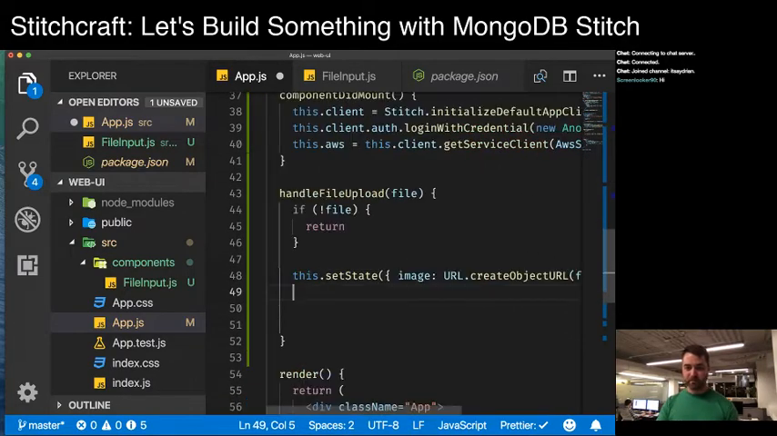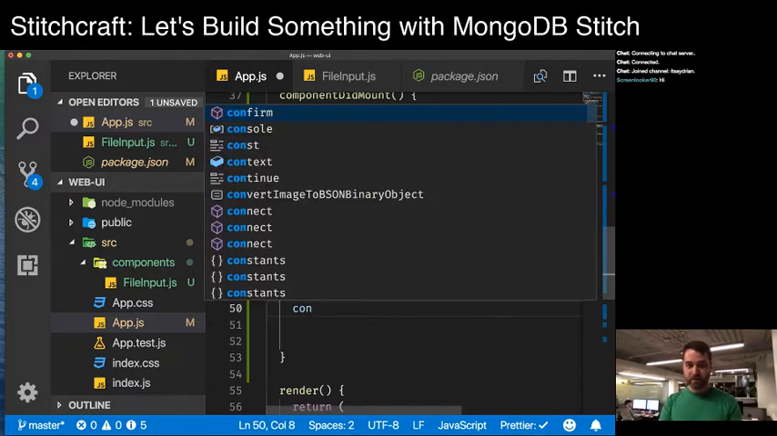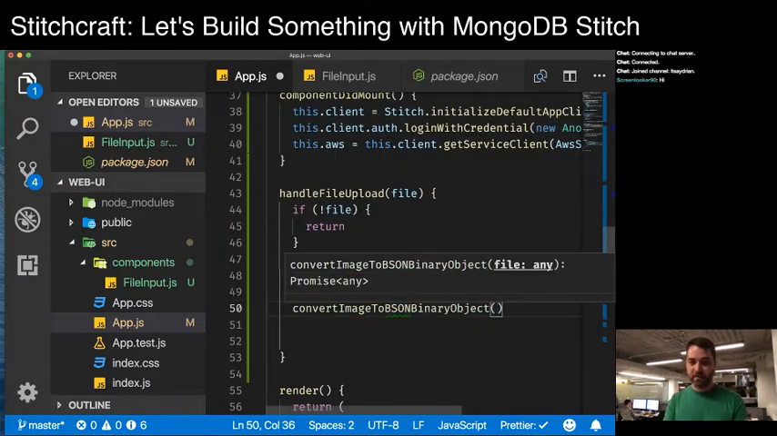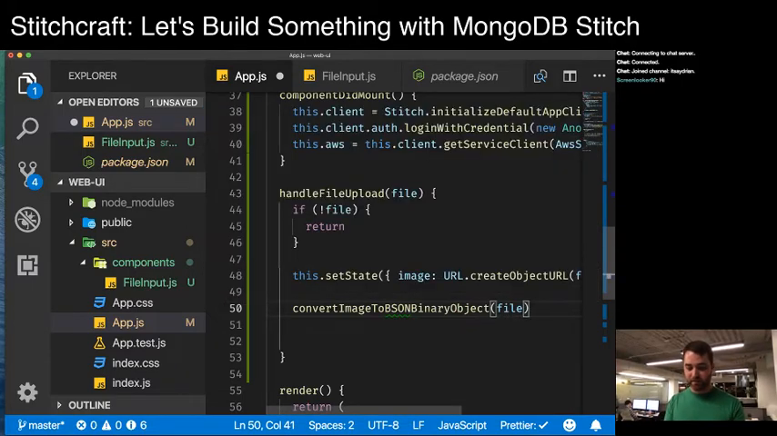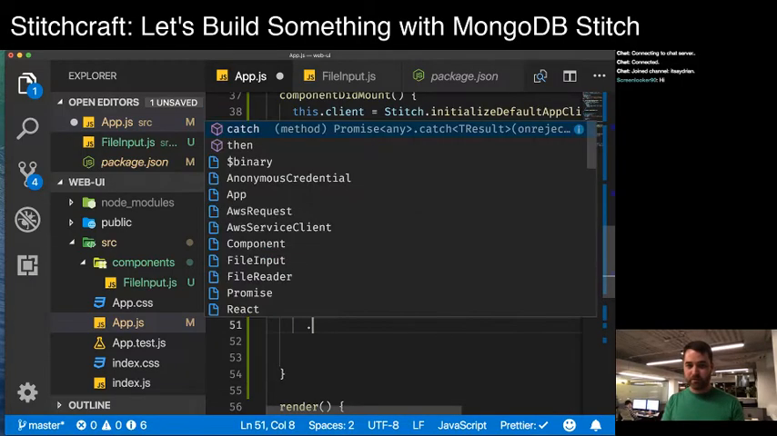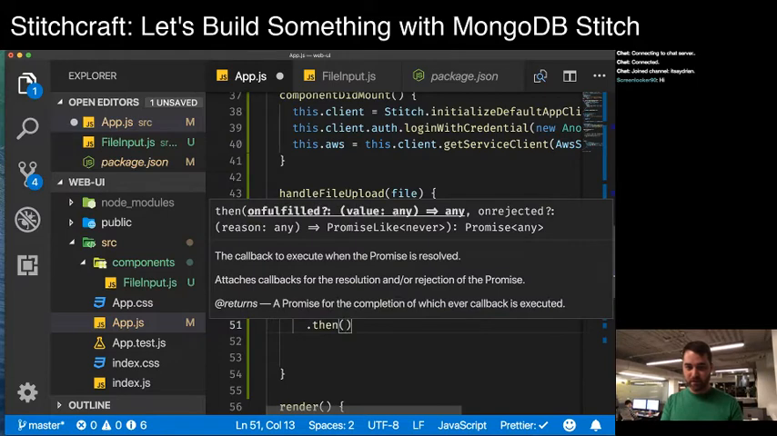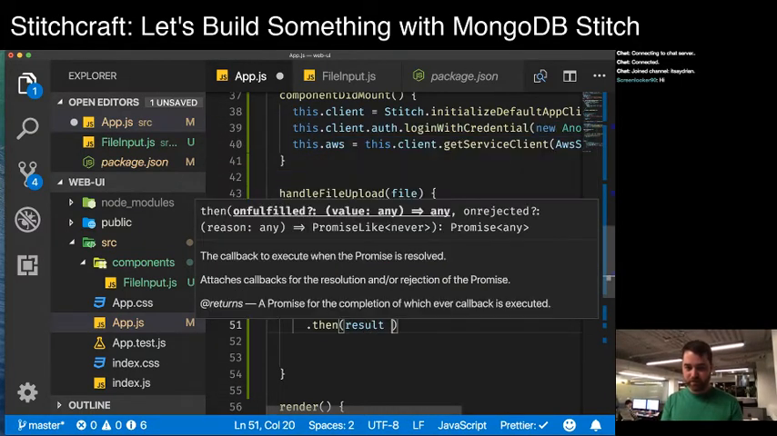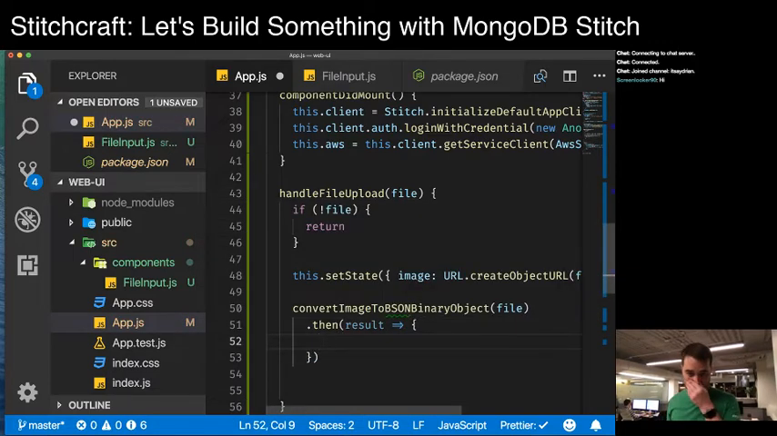So the first thing we need to do to be able to use this with Rekognition is convert to a binary object. And that's going to take our file that's being passed in. And that's going to return a promise. And am I just calling it result? Yeah, I'm bad at naming things. So result. It's going to give us a result, and we're going to run some stuff on that.